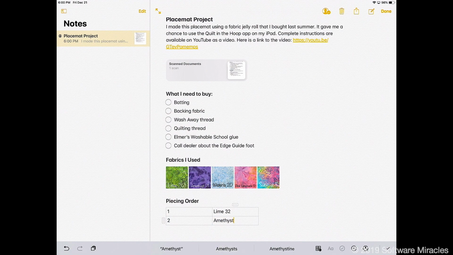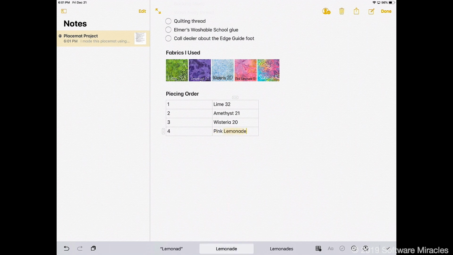Use the triple dot icon on the top of the table to add or delete columns. The triple dot icon on the side of the table is used to add or delete rows.